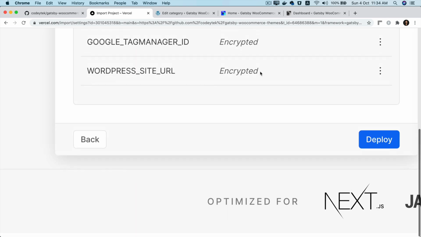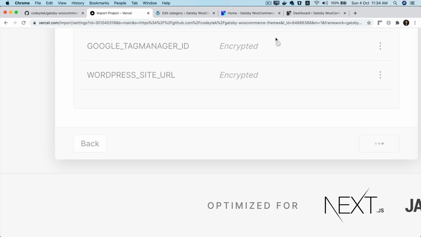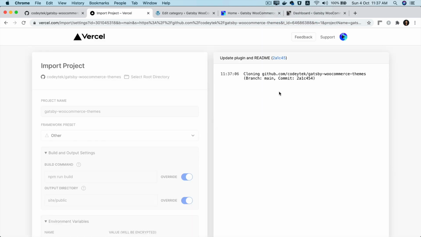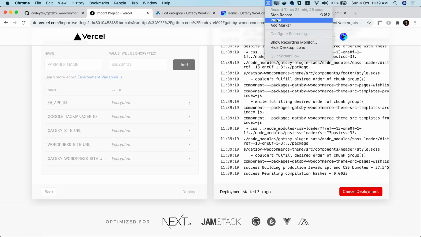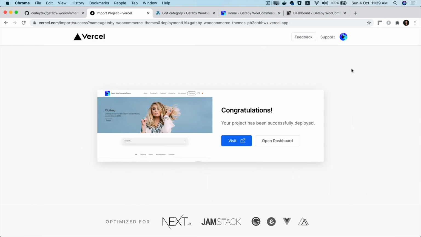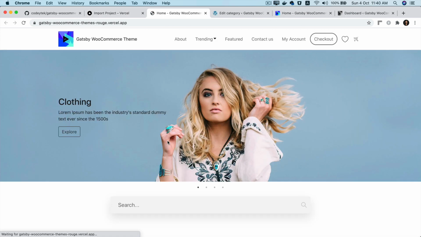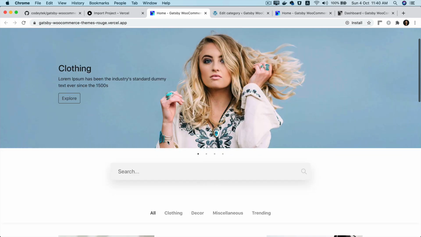Okay, let's hit deploy. Okay, so it's cloning on Vercel. Alright, congratulations. So build is complete. We can click on the widget. There you go. Congratulations everyone. You've got your site deployed.